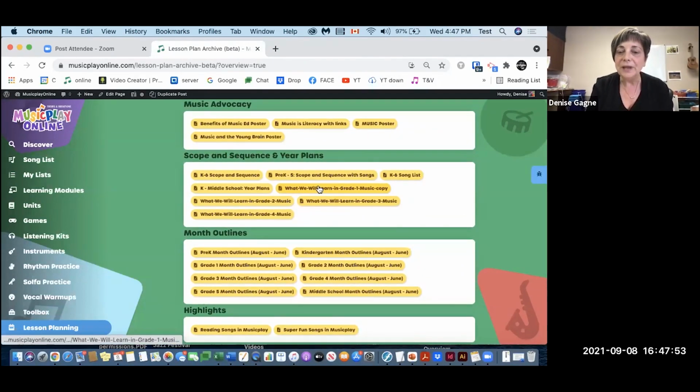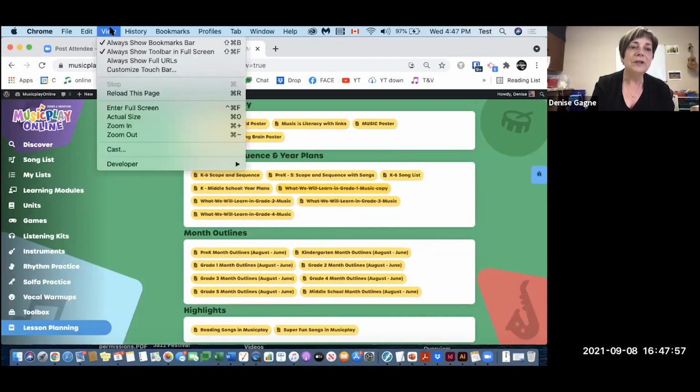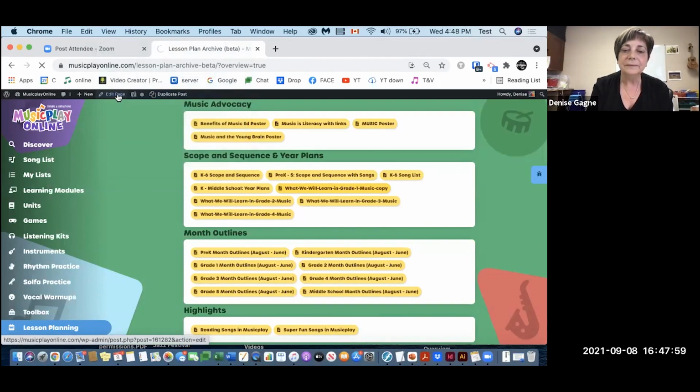But right now we have grade 1, grade 2, grade 3, grade 4. Maybe if I reload the page, because my team's behind the scenes. Kindergarten will be here, grade 5 will be here. I haven't tackled grade 6 yet.